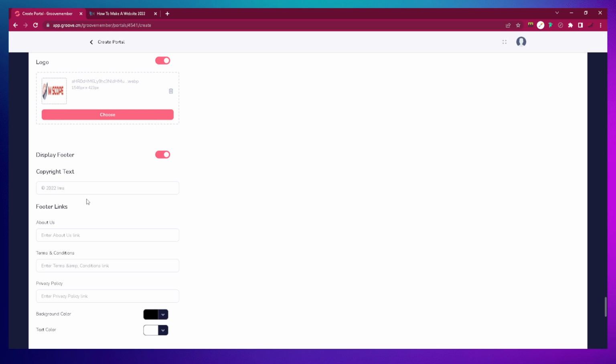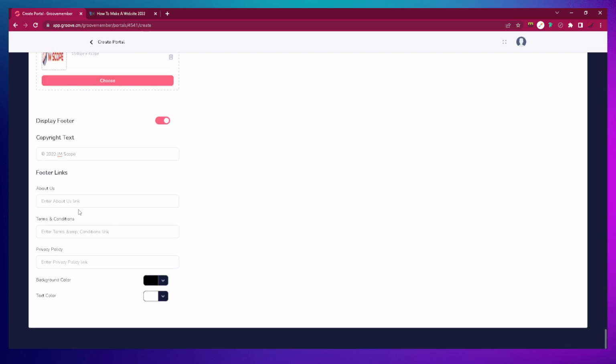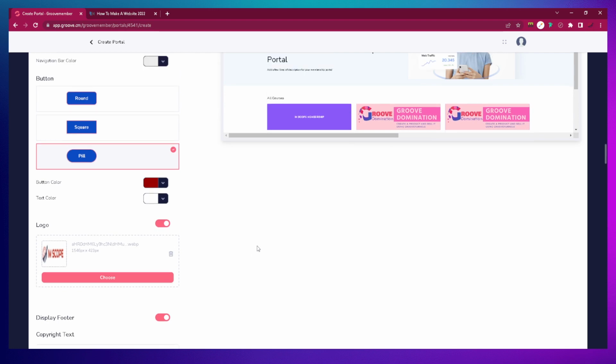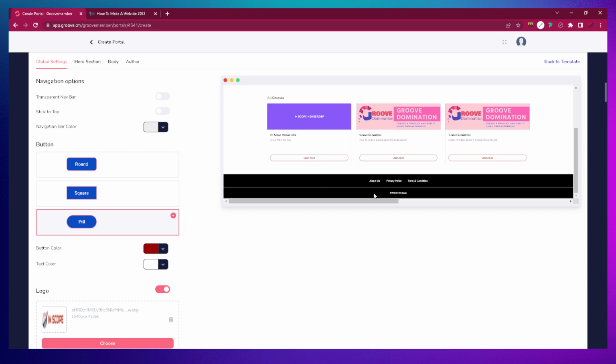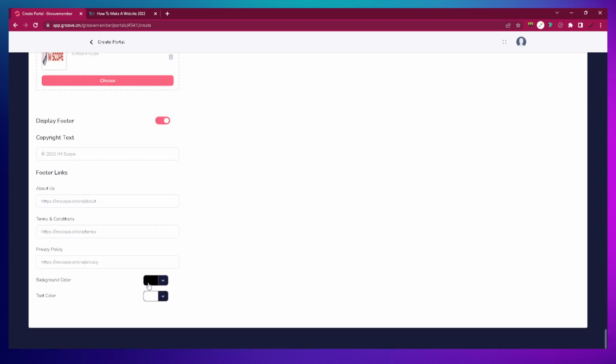And all I do is just type my membership or portal name and the footer links. Maybe you want to have an about us page and a terms and conditions page and privacy policy pages. I don't have one at the moment, but you can do this right here. So now I have added the links, and maybe you want to change the background color of the footer. So if I scroll down, this is the footer background color. You can change it to, I like it to be gray, which is this color, and the text color is black, like so.